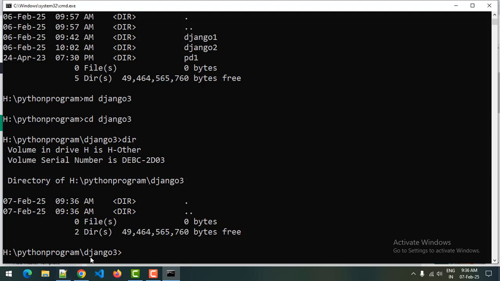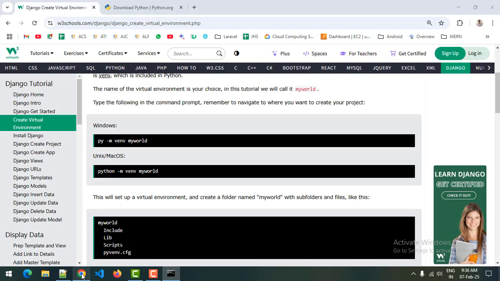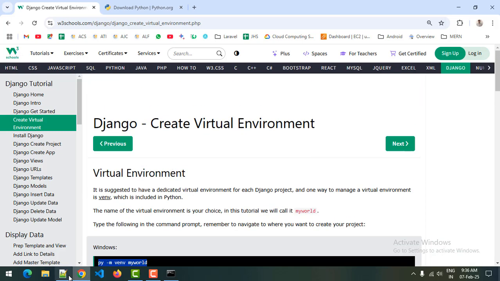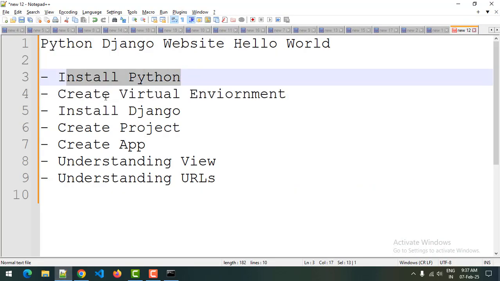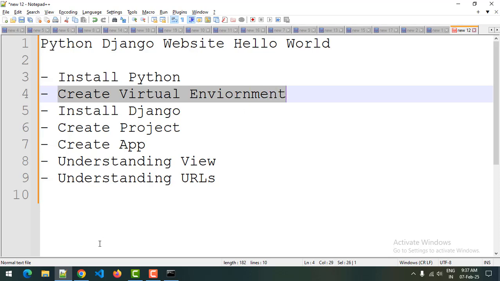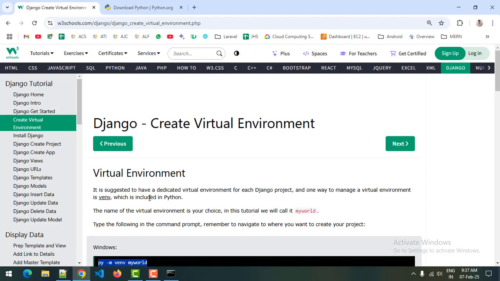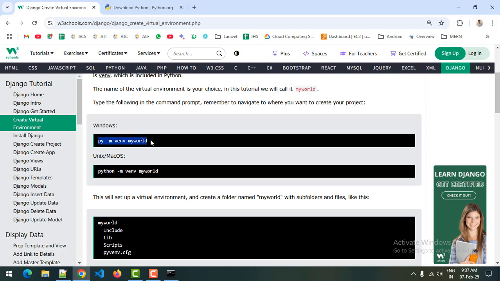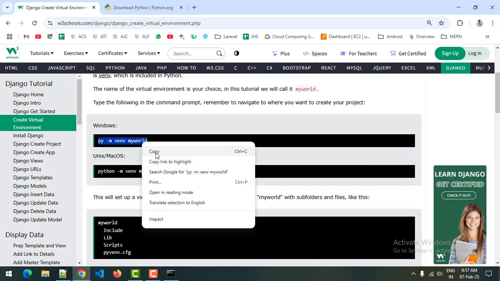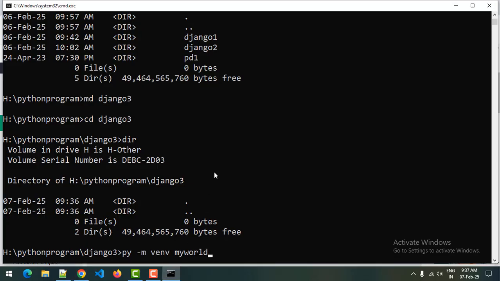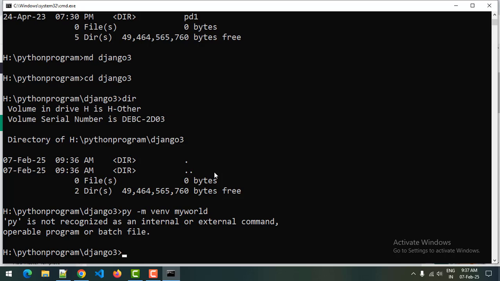Now I will execute all the commands over here. Make sure you do not use any kind of space in this folder structure. Now I need to use this particular command to create the virtual environment. So this is our step number 1. Python installation is done. Now we need to create the virtual environment. The virtual environment creation command is this, like py -m venv my world. So my world environment will be created. Let me copy this command and paste it. But it is saying that the py command is not recognized.